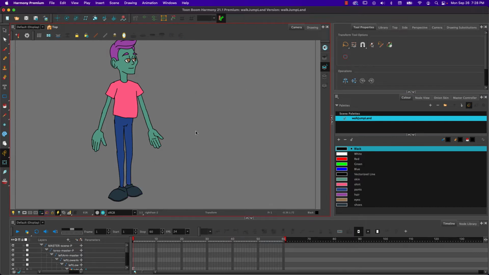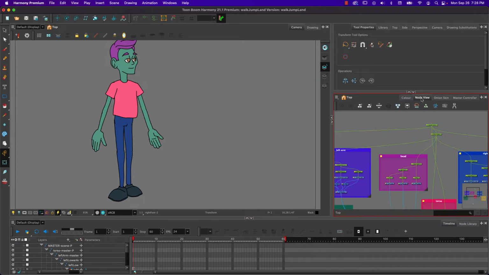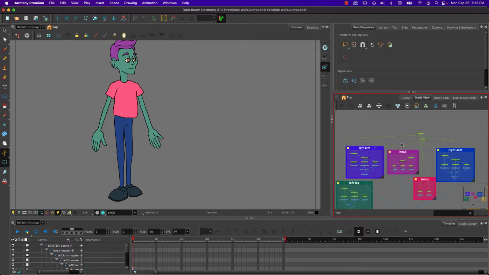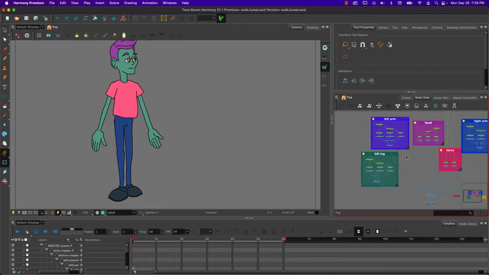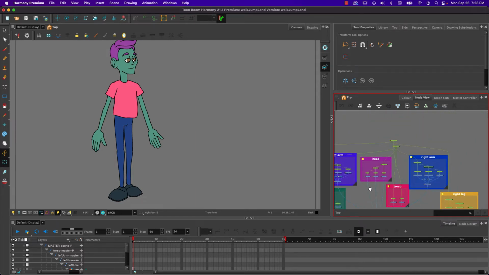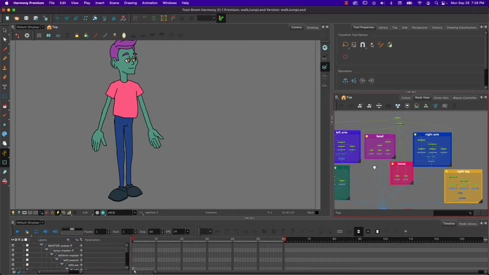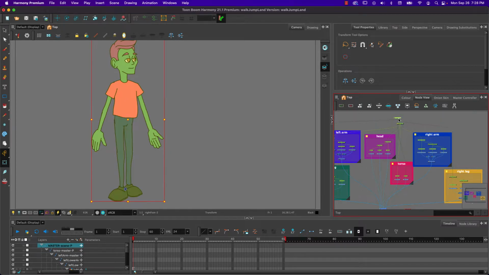Now this character is a simple rigged character. If I switch over into the node view here, we can see that there are different nodes that are available. So I have my legs, arms, torso, and head, and a master peg for my character. I also have a peg for the upper body, so I can move that as a unit. That speeds up my animation. And then I have a master peg for the entire character, which we can use to scale the character or move the whole character within our scene.